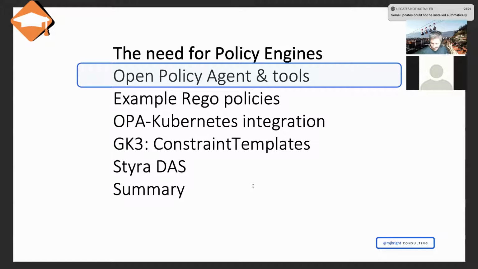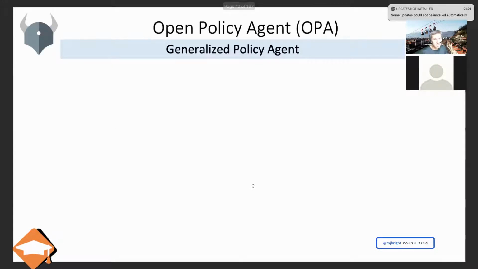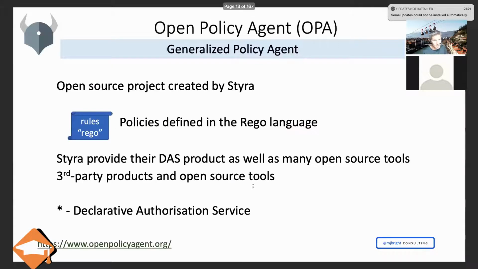Okay, that's a bird's eye view of policy engines. Let's look a little bit at OPA. OPA has been around for about, I think, 5 years now, created by this company called Styra. With OPA, we use policies defined in its own DSL, its own language called Rego.